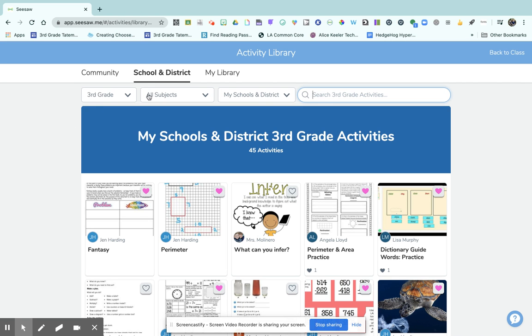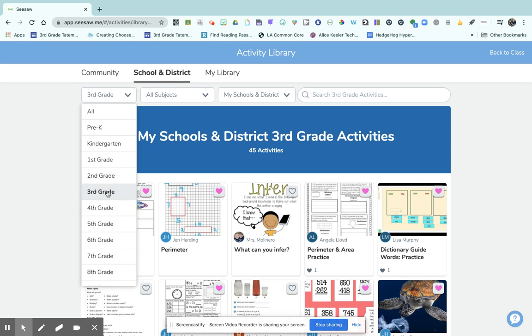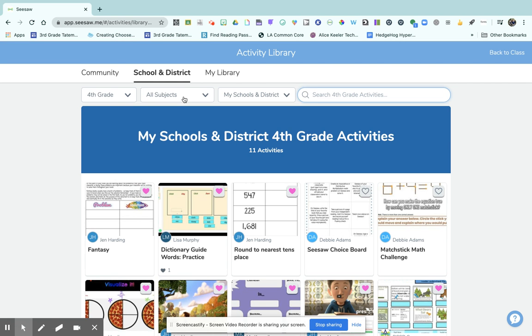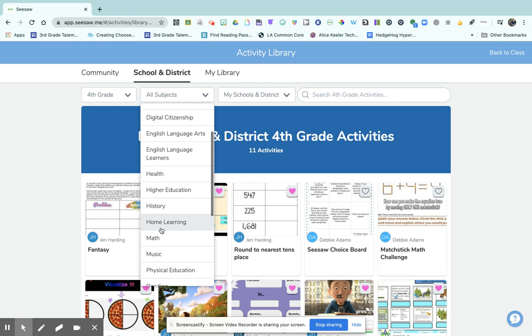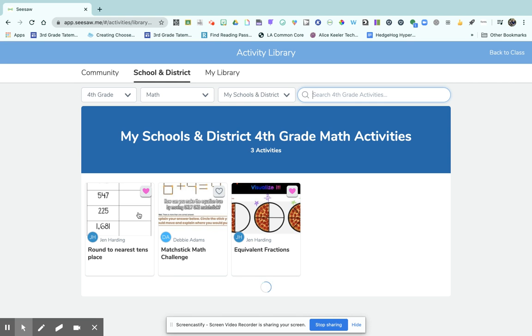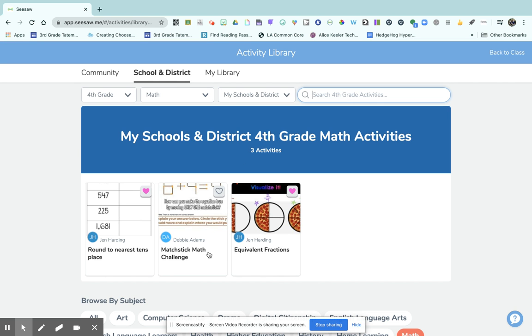So when you are looking at activities, you can look at a particular grade level. So if I wanted to look at 4th grade, and if I wanted to look at, let's say, math assignments, this is what we have in 4th grade for math assignments. So we have round to nearest tens place, matchstick math challenge, and equivalent fractions. So it looks like this activity is set for 3rd and 4th grade, so it could be interchangeable between the 2 grade levels. So this is what's been submitted by teachers in our district.